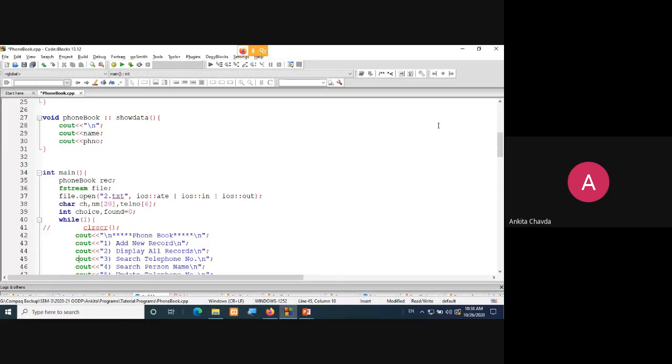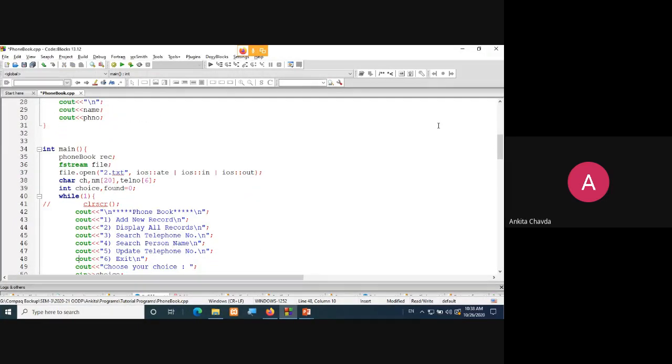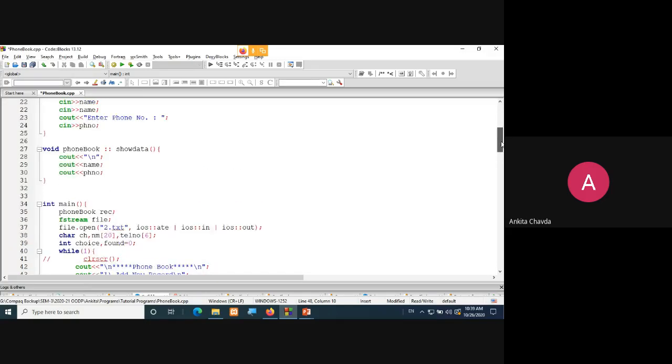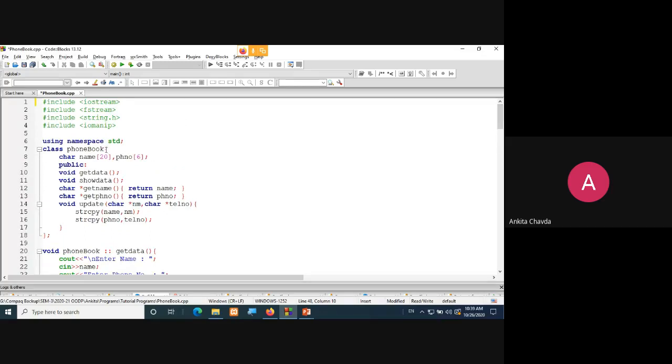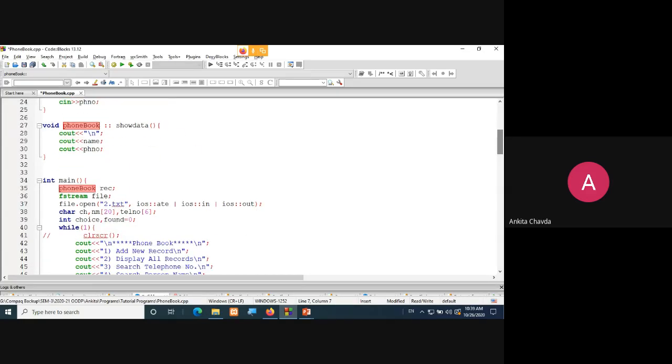Okay. Now in integer main, the very first task is to create an object of your class. Here your class name is phone book, so you will create the object of this phone book, and I've given the name as REC, meaning record.